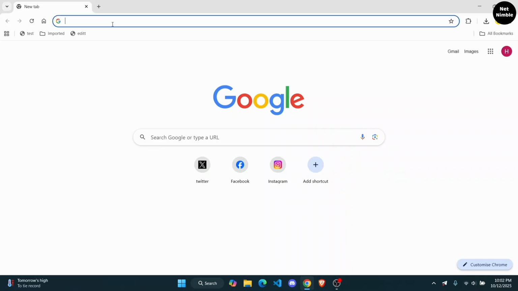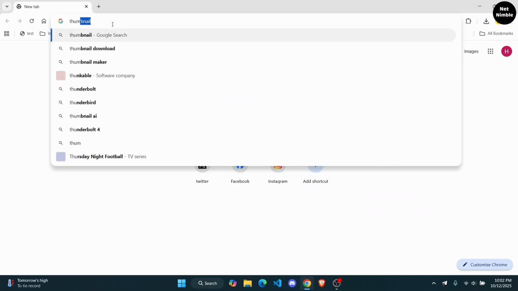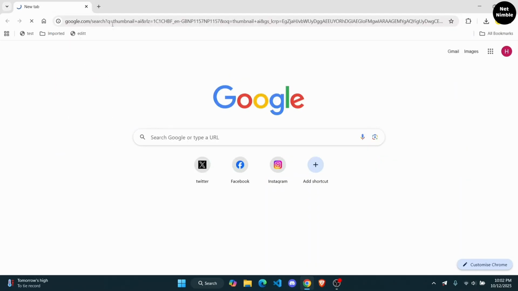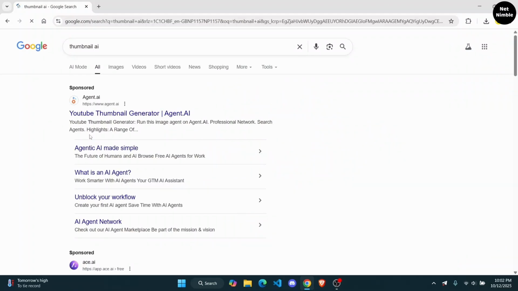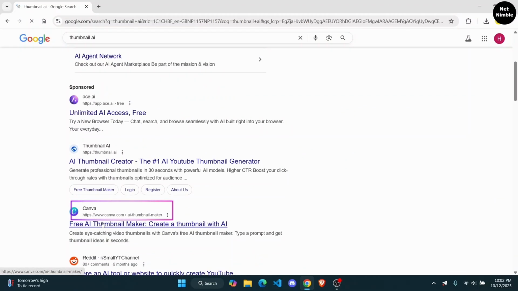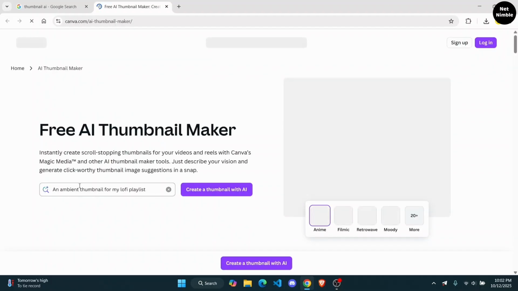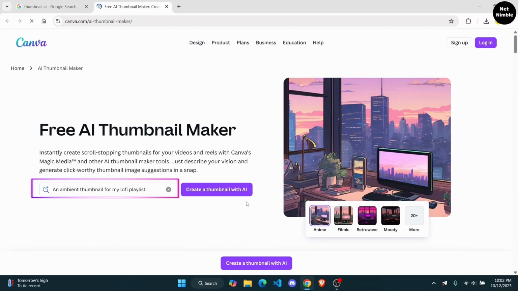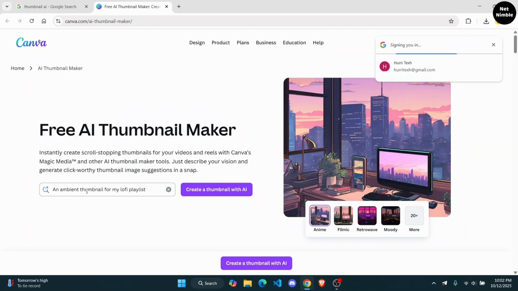So I'll just head over here and search for thumbnail AI, hit enter, and go ahead and open any one of these options over here. I can go to Canva free AI thumbnail maker and open it up. Once you open this, you can easily add a prompt here to create a thumbnail. So I can easily search for the prompt.